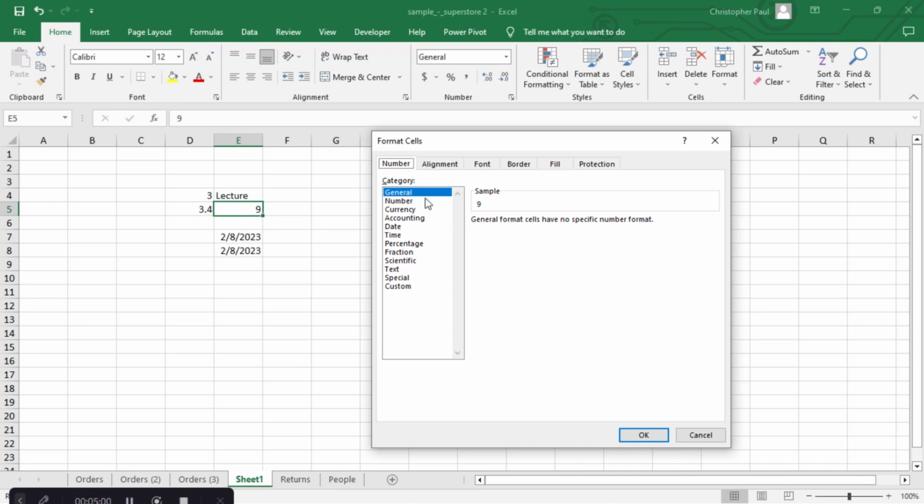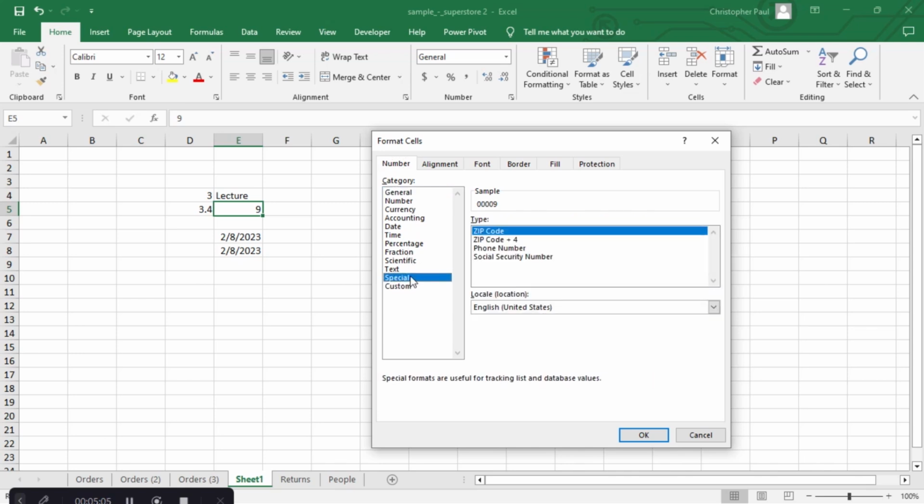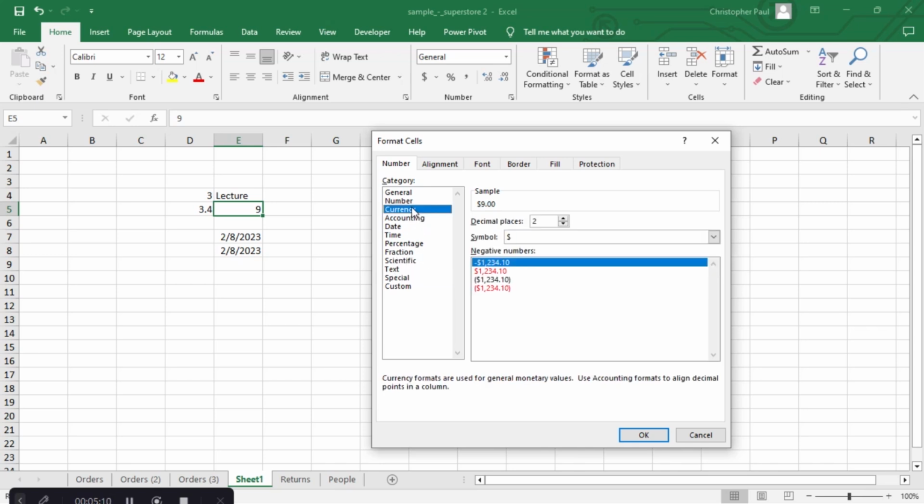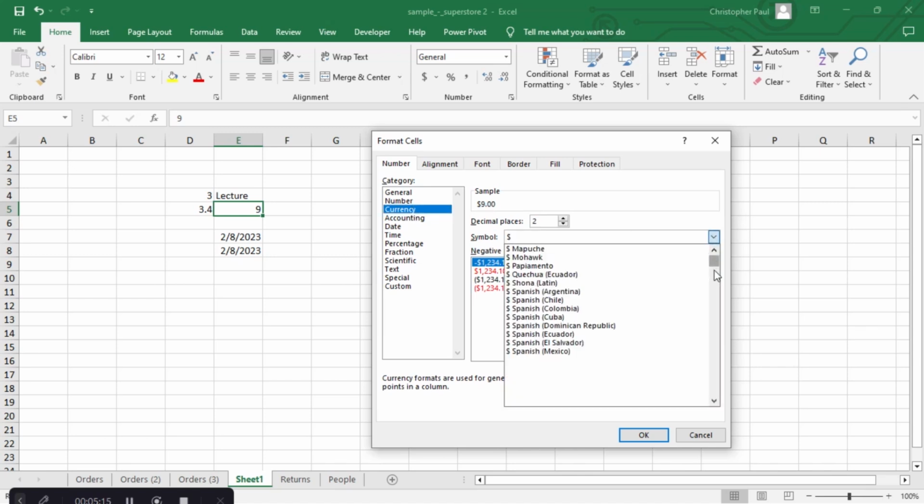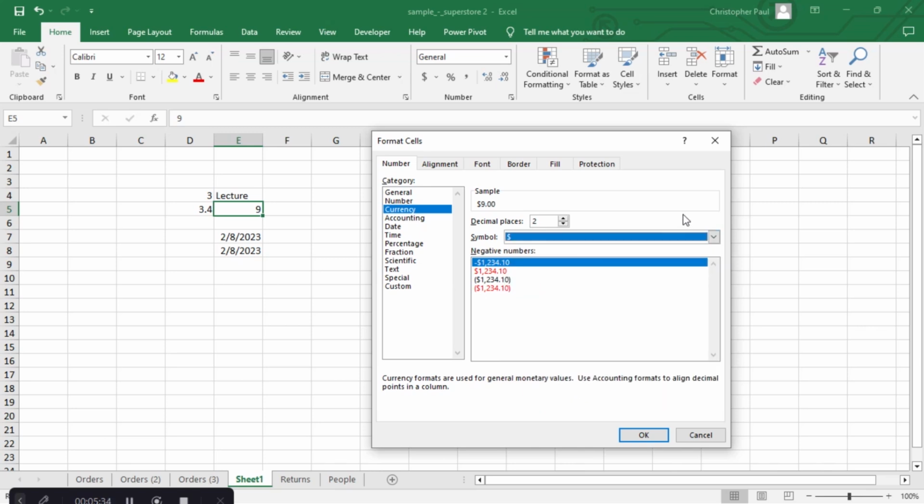Now there are a lot of formats you can make use of here. We have custom, special, percentages and fractions, scientific, accounting, currency. You can make use of this, and there are a lot of currency values or symbols from different countries available here, including your country's symbols. So you can make use of any one here. So that's just it on formatting.